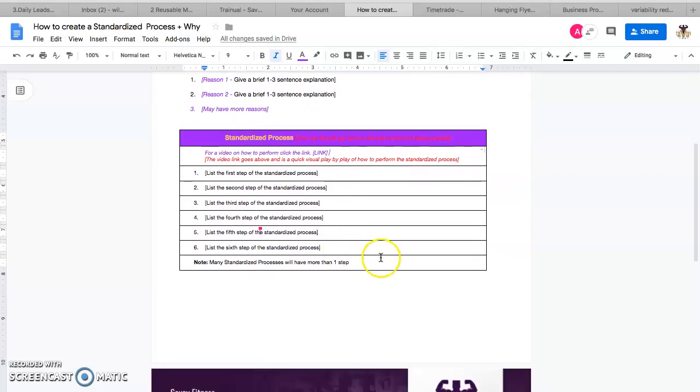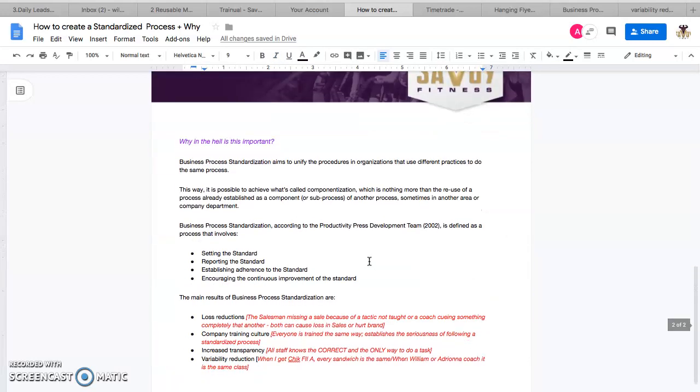And then note, many standardized processes will have more than 1 step or many steps. At the bottom, quick FYI, you need to know this. You will be quizzed. Why is this important?